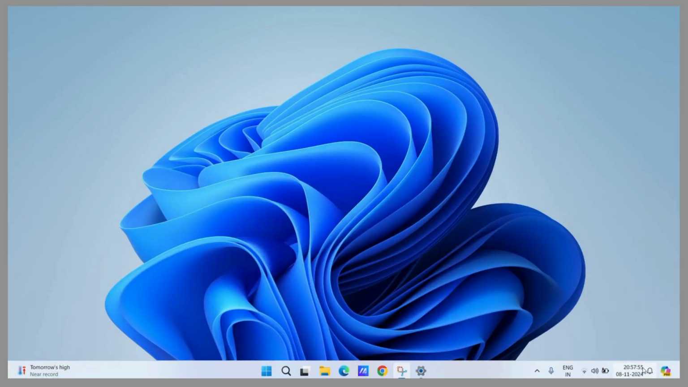Now here you can see that the clock is now displaying seconds along with the hour and the minute as well.